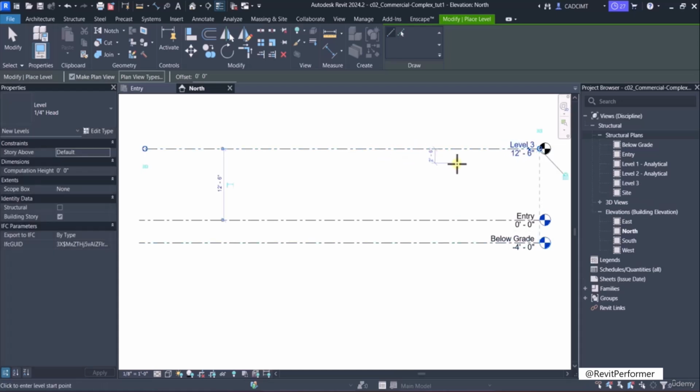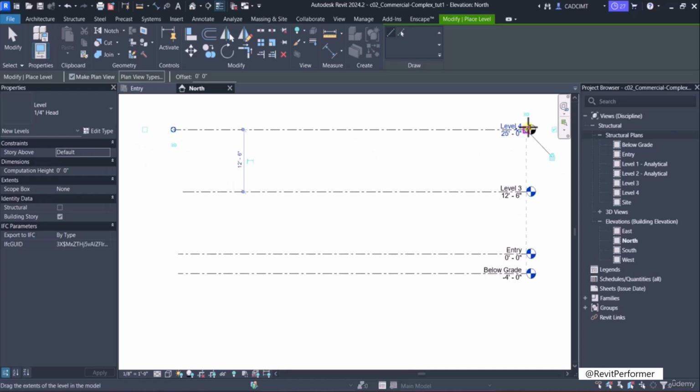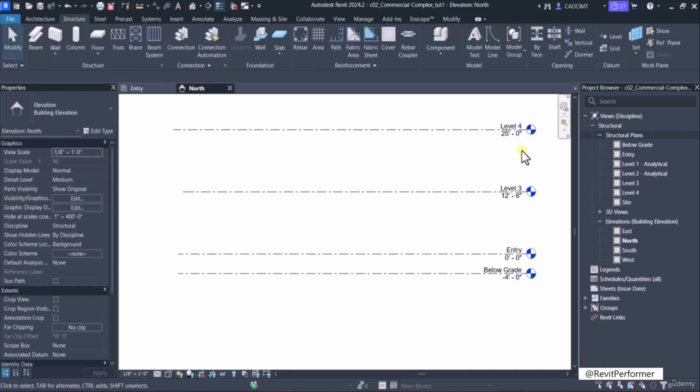You can see here the new level line is created, displaying the level name as Level 3 and the elevation as 12 feet 6 inches. Then, without exiting the Level tool, repeat the steps to create the level line with the name Level 4 at the distance from the Level 3 level line as 12 feet 6 inches. Note that the elevation of the Level 4 level line is displayed as 25 feet. Then press Escape twice to exit from the tool.